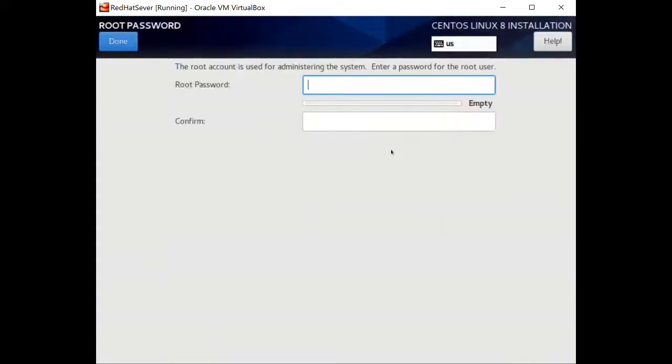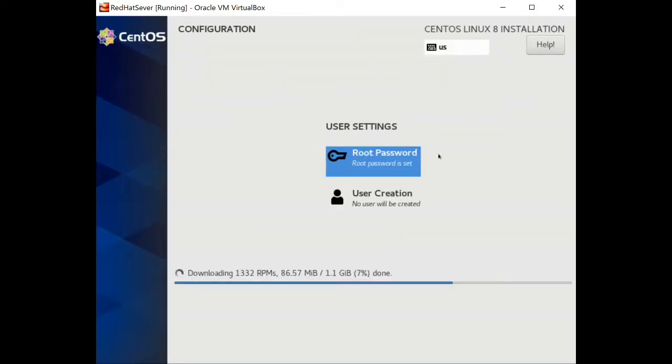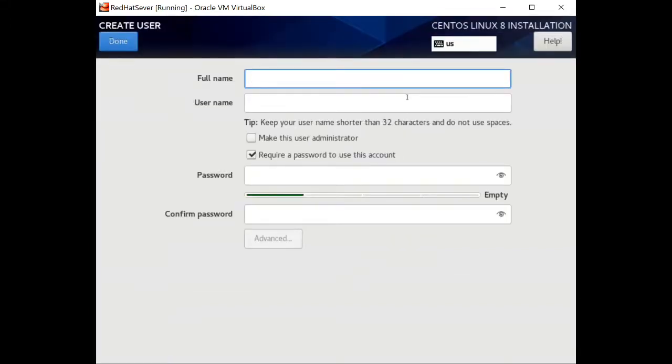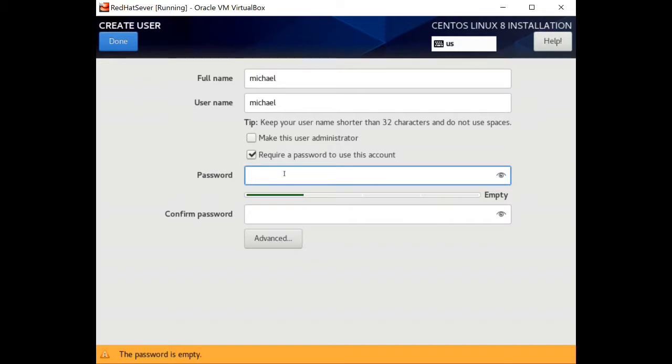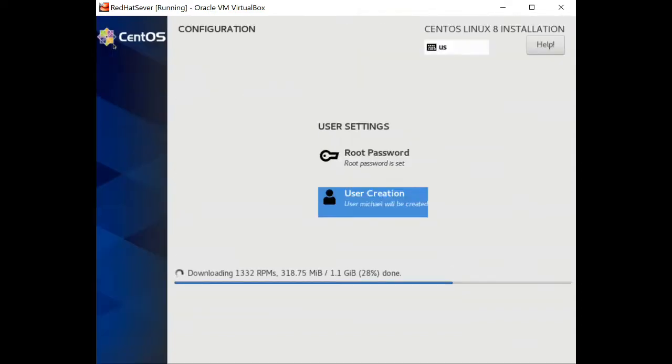So click on root password. And for this, we're going to make it very easy and just type in password. And then retype that again. Click on Done. It's going to give you a warning. You're just going to click Done again. And then for user creation, click on there, make a username Michael. And for Michael's password, we're going to put password as well and confirm. And click Done. And Done again. And then the system is going to continue on to install.